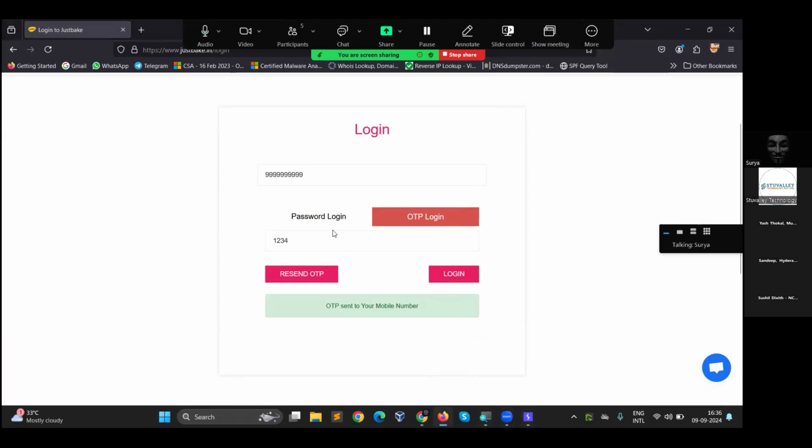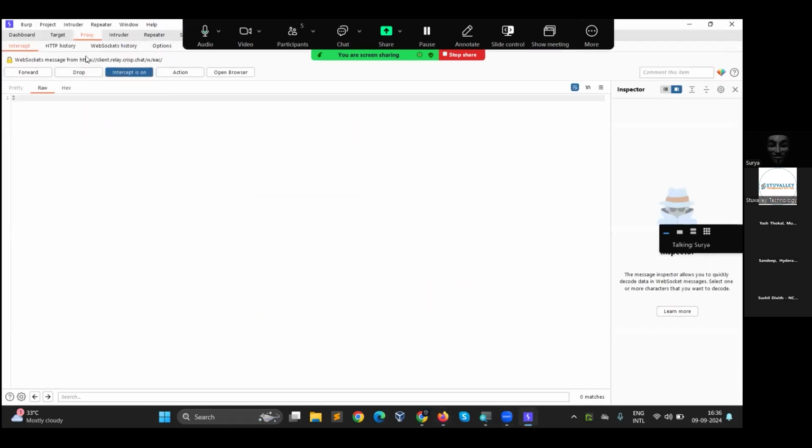After clicking the login, I think we have to provide only 4 characters, not 5. So just go to Burp Suite, and here we have received different packets.